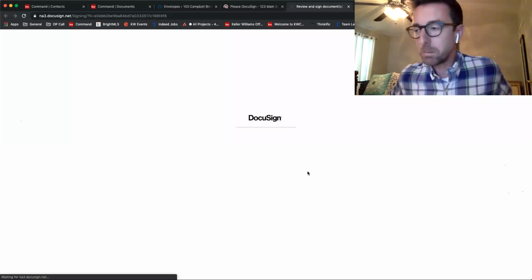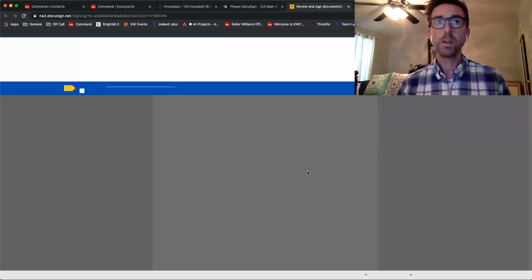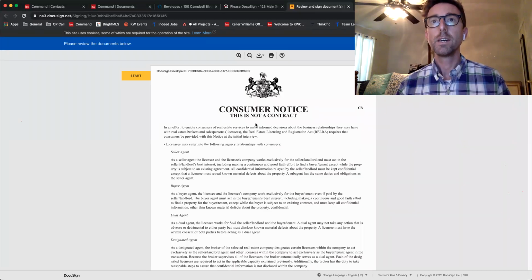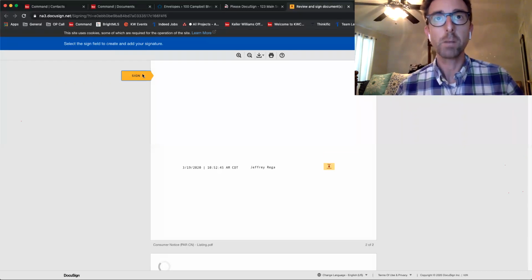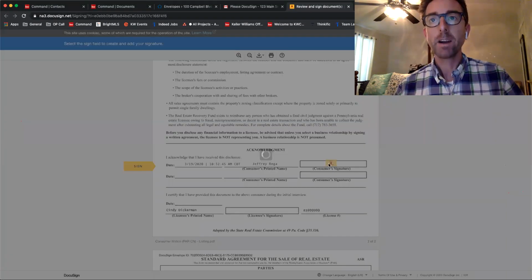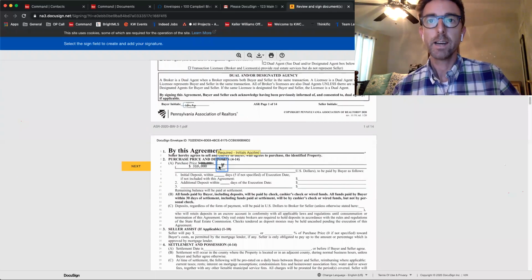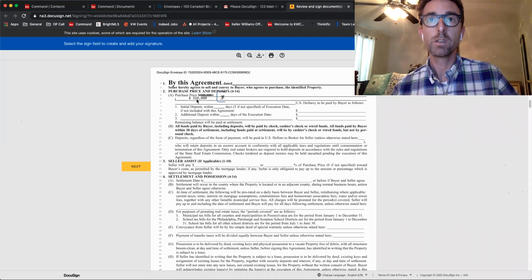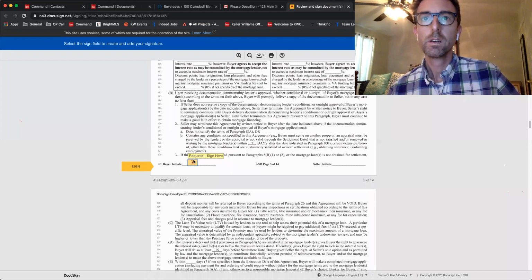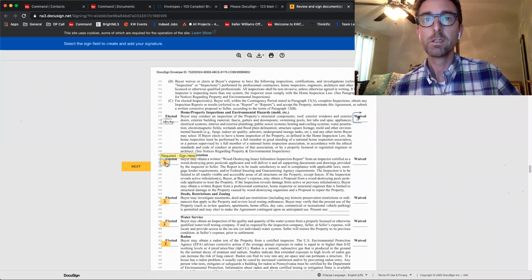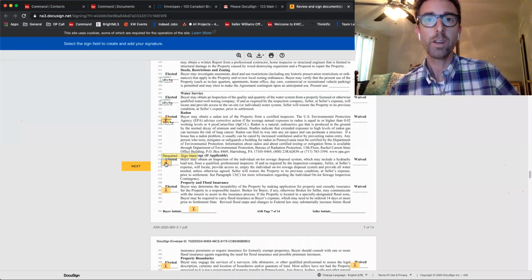If you've ever signed a DocuSign document before, it's the same process. You'll open it up, you just have to agree to the terms, continue. Then it will ask you to start. So you click the start button, and as the buyer, I'm just going to adopt and sign. Straight down. You can see there's that price change in the initial that we were playing with. And it moves you down the document automatically, bringing you to the next signature.